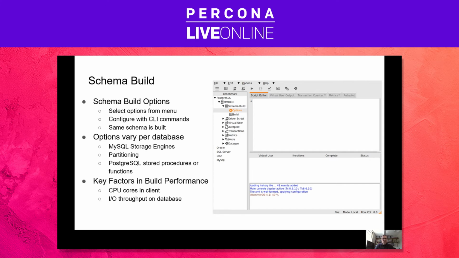So if we have a look at the schema build here, if we drill down through the menu, in this example for Postgres, you open up schema build, and then you can see the options parameters within there. They vary depending on the different choices for different databases. So for example, MySQL has storage engines. Postgres gives you the option of using stored procedures or functions. And both, as an example, give you the option to partition your tables as the schemas get larger. And one of the key factors in here is going to be the overall build performance.